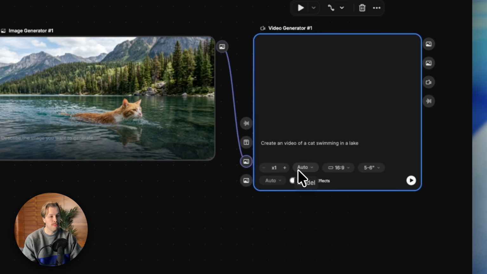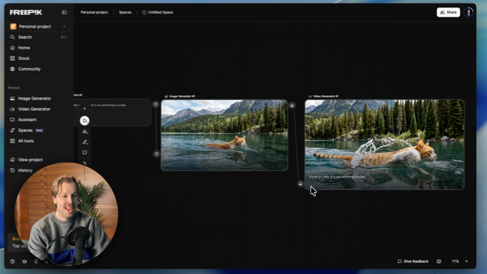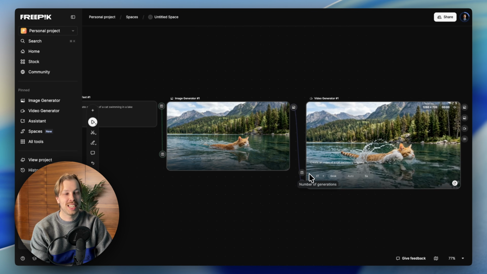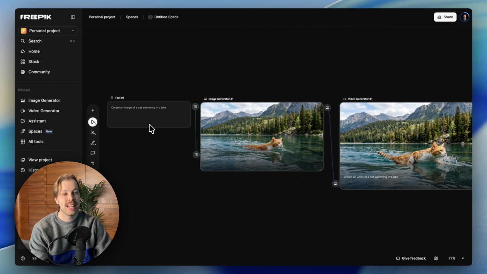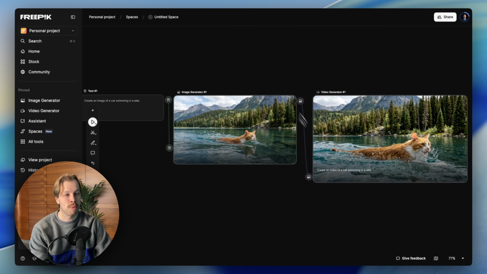Once again, we can choose the model over here, but it also allows us to run on the auto mode. So let's actually just do that. And let's create a short one just to save me some time. There is our result. I can't help but laugh because it looks so funny, but nonetheless the point here is that this is how easy it is to build these workflows.